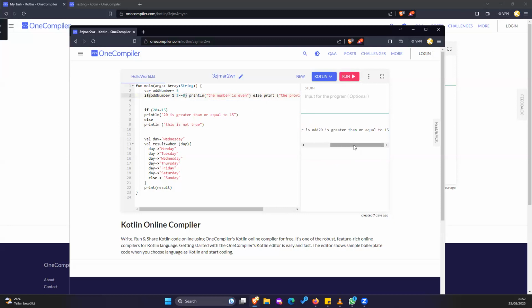So let's see. Do we still have? So you can see the output provided. The output provided is odd. Yes, 20 is greater than this. Okay, we didn't use print line, that's why. Yeah, and then we have Monday. So yeah, that's basically that.